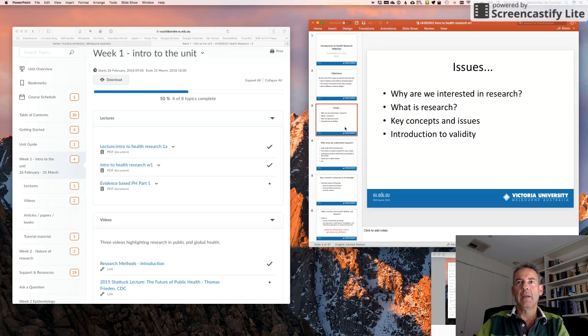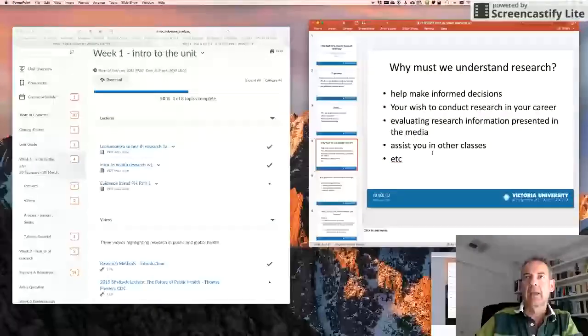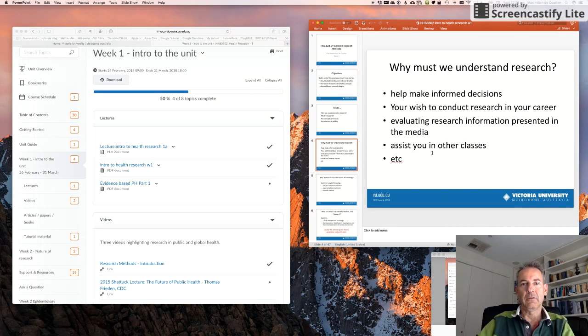Let's start with why do we want to do research? What is it? Why are we interested? And what are the key concepts and issues? Now, it's very clear that research permeates our life wherever we are, not only here to assist in your class, but I think foremost to evaluate the research-based evidence behind information presented every day in the media, in order helping you to make informed decisions. And another objective might be that you want to pursue further a career in research.